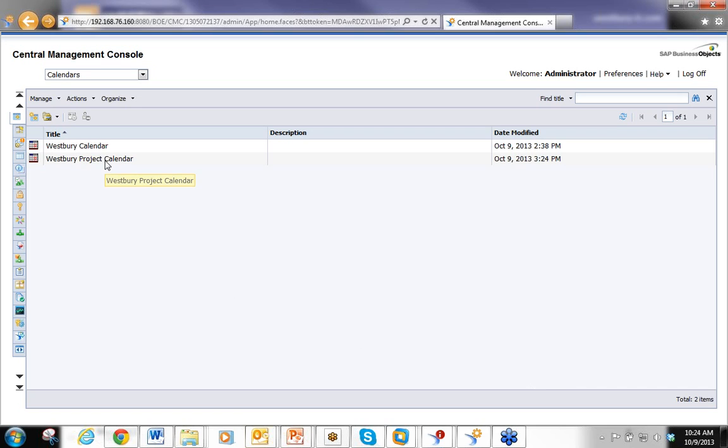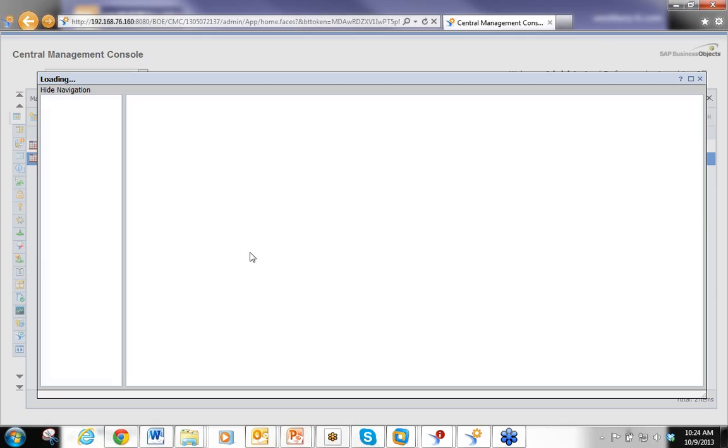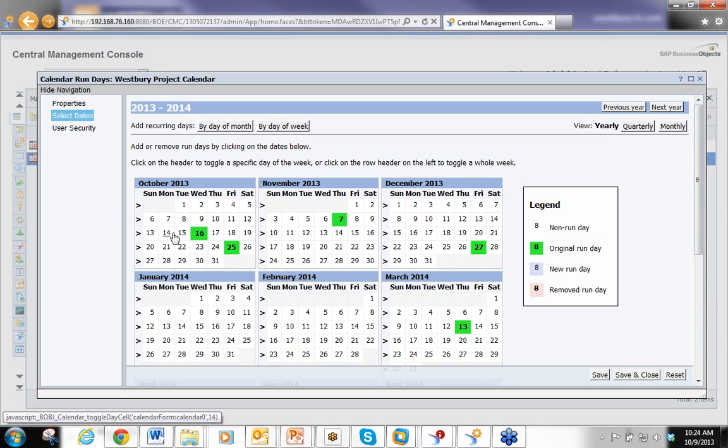So if I go back in this project calendar, and if I want to modify the dates, I can just go ahead and right-click it again, select dates. You can see they're highlighted in green now. If I click it again, it'll indicate that I want that removed from my run day, and whatever other ones that I click, it'll be in light blue. That'll be a new run day for my report.